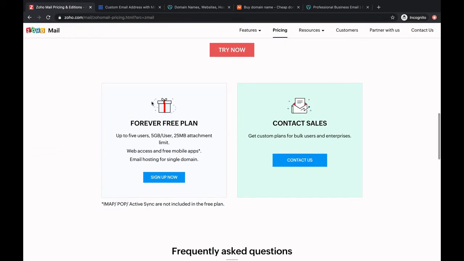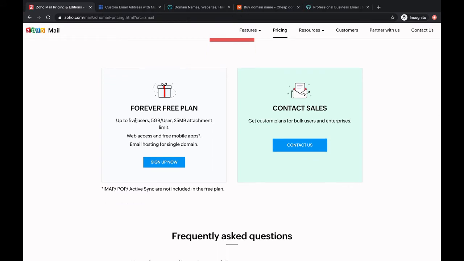What you can see over here is that there is a forever free plan, and this free plan has a host of benefits, like it is available for 5 users. For every user there will be 5 GB space available. It means that in total you will have 25 GB space. You can also send out emails having attachments of 25 MB or more. So let's go ahead and use this option. Click on sign up now.